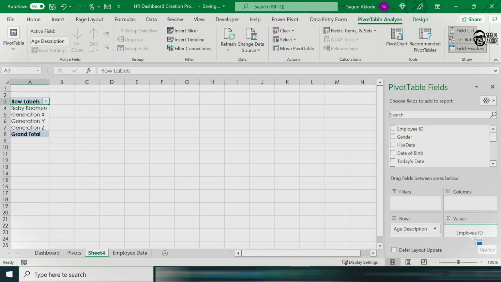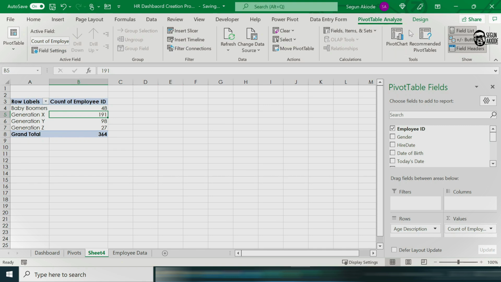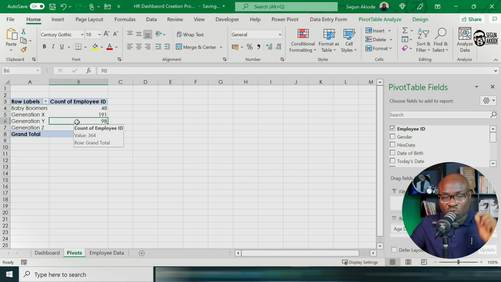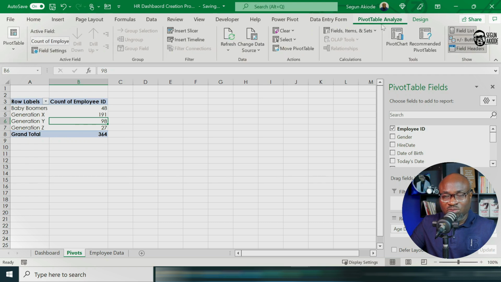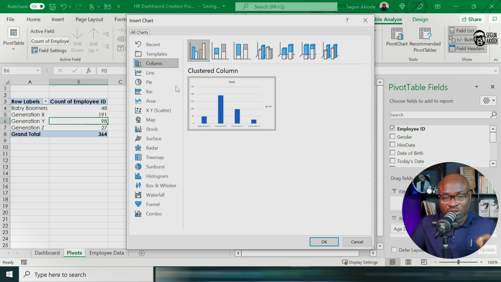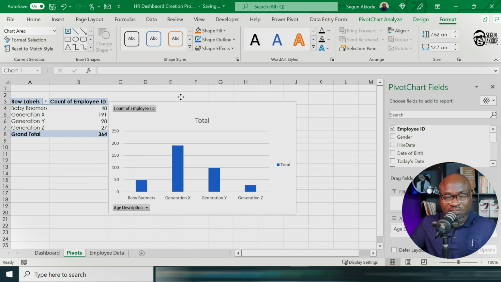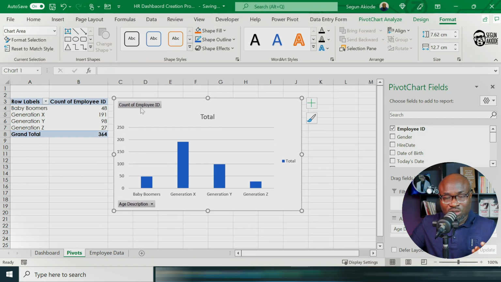So the employee age distribution, this gives me the pivot table for the employee age distribution. What I need is to create a pivot chart out of this pivot table. I'll go to pivot table, analyze, then I'll go to pivot chart. Then I'm using a column chart. I will click on that column chart. All I need to do is to do further customization.